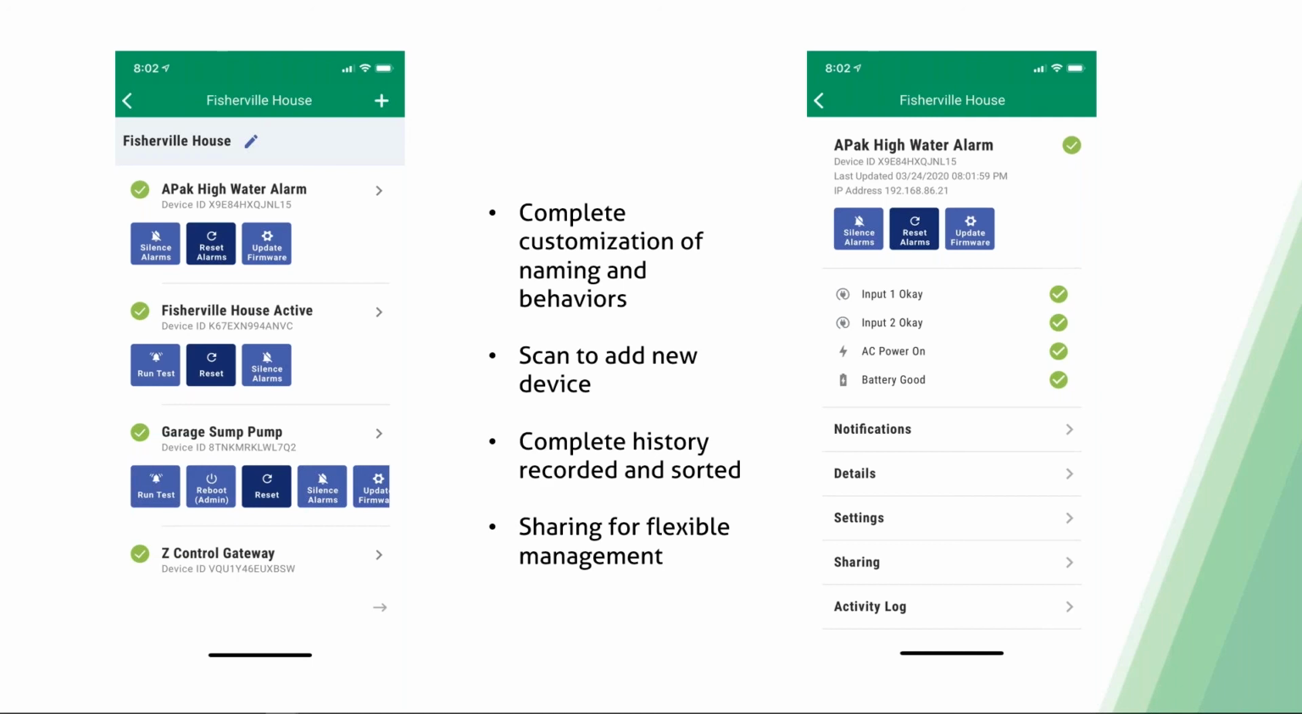So I've decided I bought a new product. I'm going to add it to my account. I'm going to go into the location that I want to add the product. So I'm in the Fisherville House location, and I'm going to hit plus. That's going to bring up, I'm not going to show it, but it brings up basically a scanning screen, and you're able to scan the data matrix on the device and add it to the account. It's really that simple. I mean, it walks you through it.